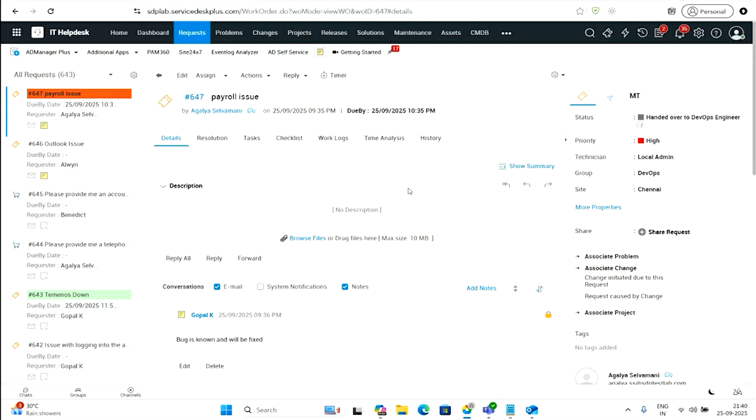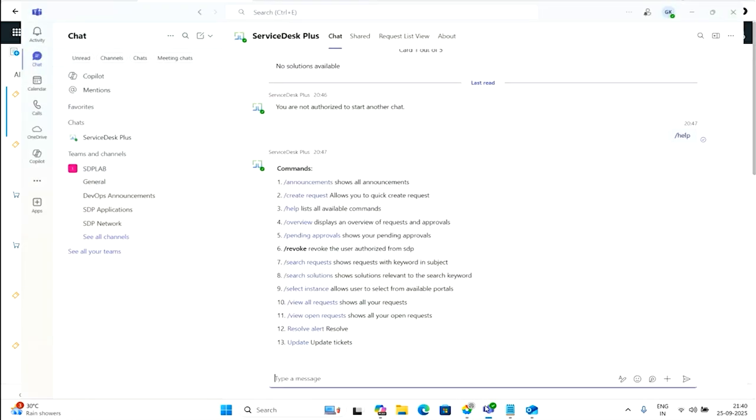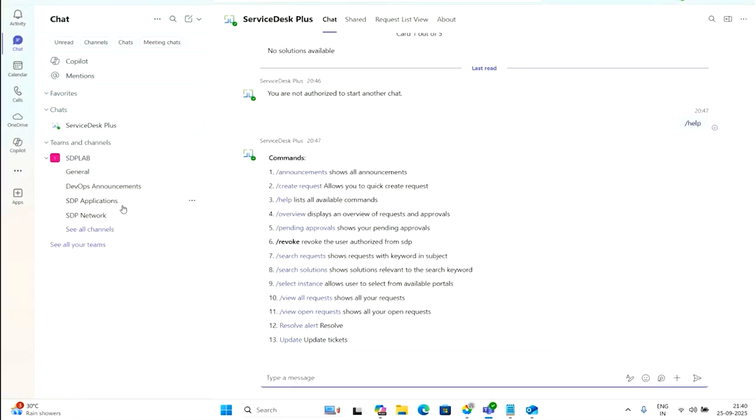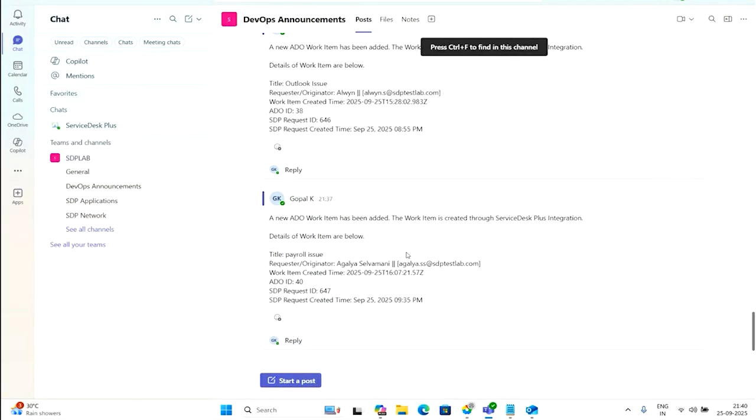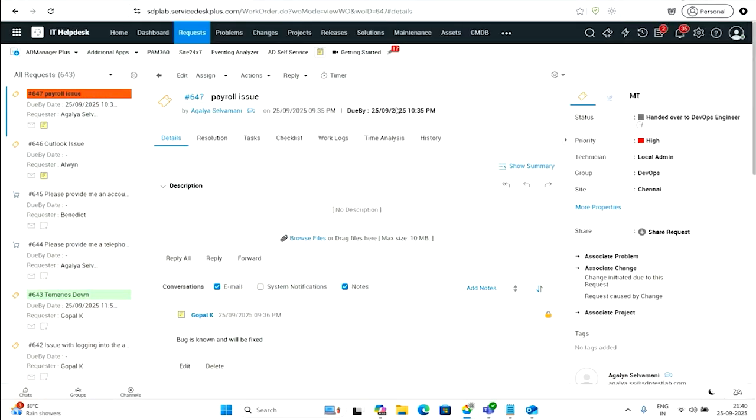Additionally, let me show you another feature we have. Going to ServiceDesk Plus integration with Microsoft Teams, I'm going to the DevOps announcement. Here I can see that an announcement is made automatically in a channel created in Microsoft Teams, and we can see that the work item is added, and the work is currently being carried out by the developer. This is how we can integrate Zoho Flow with ServiceDesk Plus and make use of the Azure DevOps integration powered by Zoho Flow.